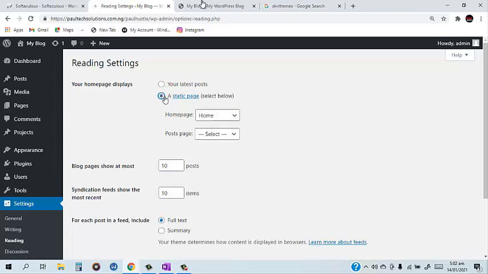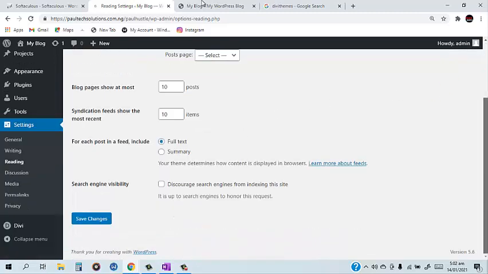So after doing that, you just come down here, forget about every other thing, come down and click on save changes only. So that's how you make your layout show on the front end of your website. You can see that this has saved successfully.